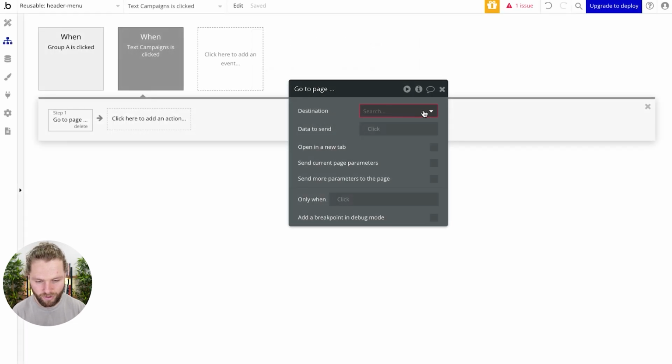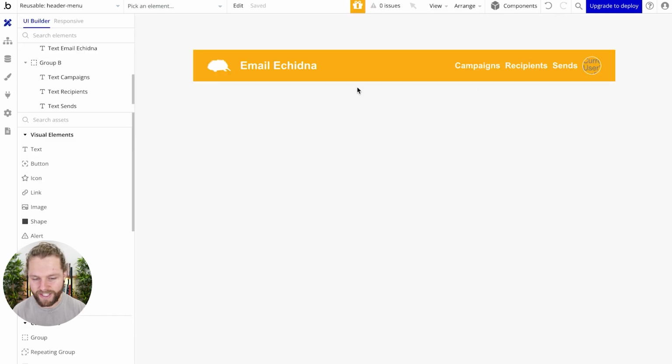I'm going to now select that page from the drop down, and there we have it. Whenever the user clicks this campaign text, it'll go to the campaign list. Let's do the same for our recipients.